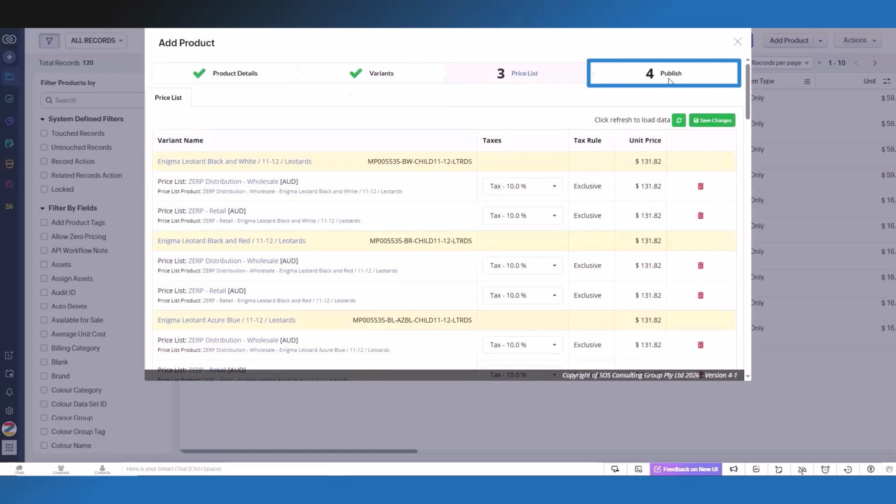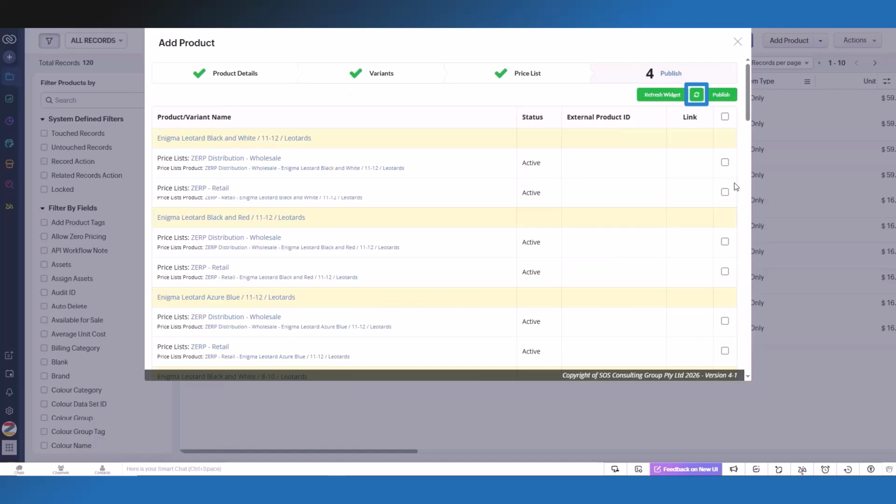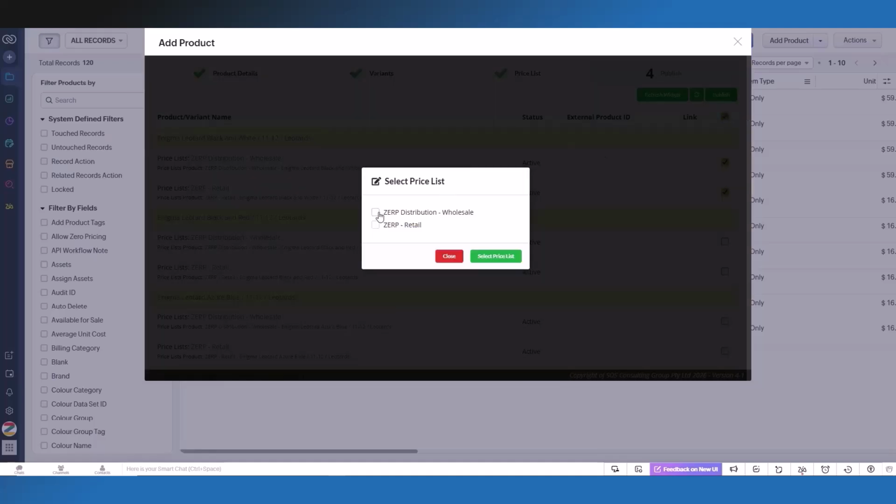In step 4, Publish. Sync the product to your e-commerce site. If this step isn't required right now, you can stop here and publish later. Select the product or variant name by ticking on the tick box on the right, or click on this box to tick all of the items belonging to a price list.